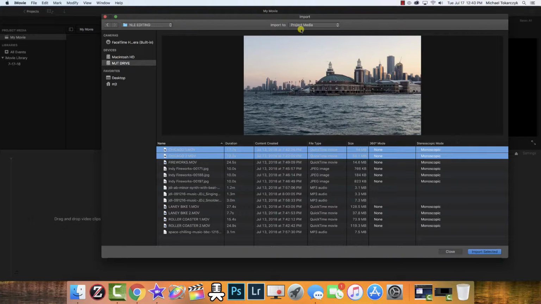Okay, then I want to double check where I am importing my media to. Okay, so when you import media, make sure you know where it's going in iMovie so that you can locate that media and edit it. Okay, so this is going into my project media section. All right, and down here I see the import selected button, and I'm going to click that to pull that video in.